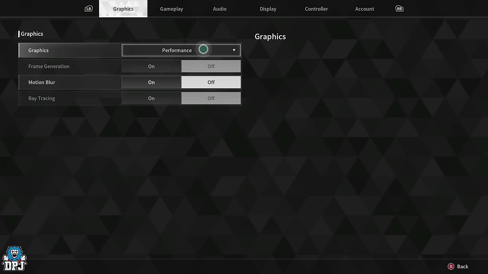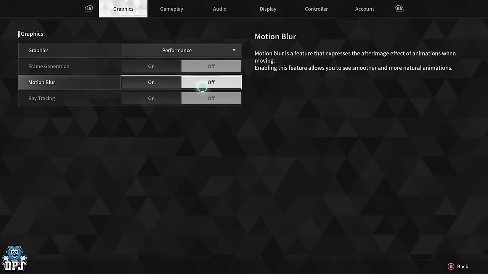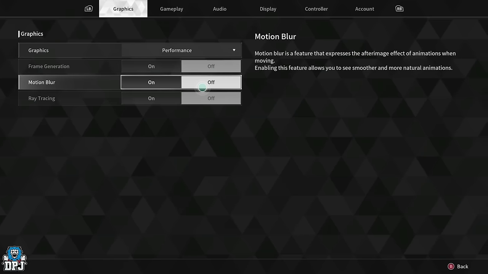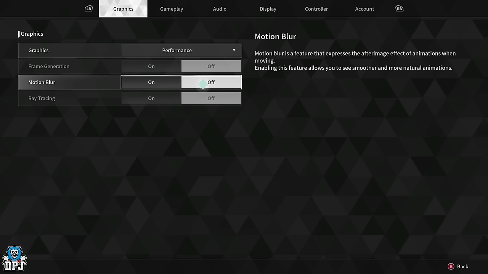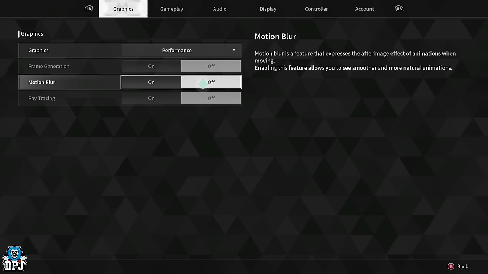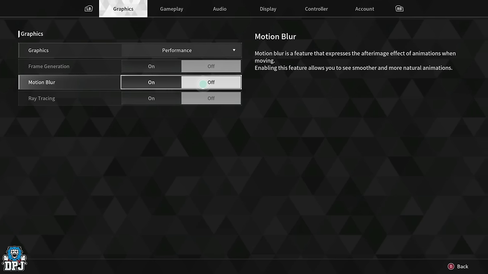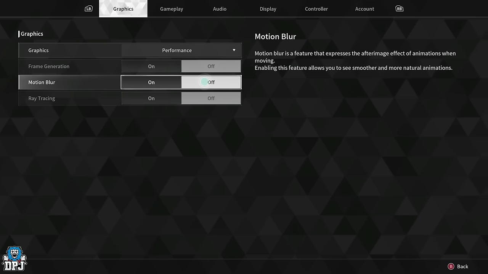Now on console, I've left it on performance. I've just turned motion blur off. Why do games put this on as standard? Motion blur is horrid. It's only ever good on car games, and those are few and far between. But yeah, turn off motion blur if that's on for you.